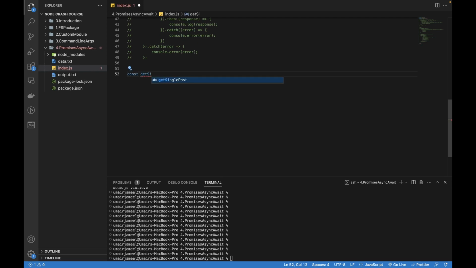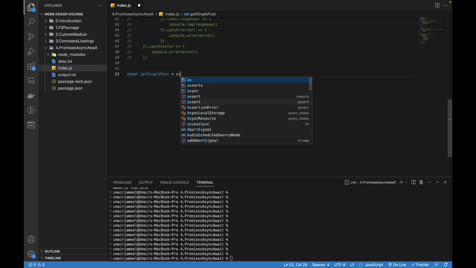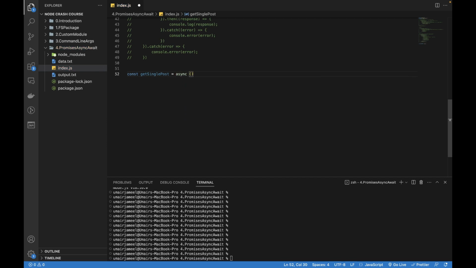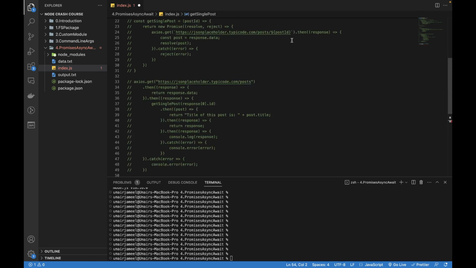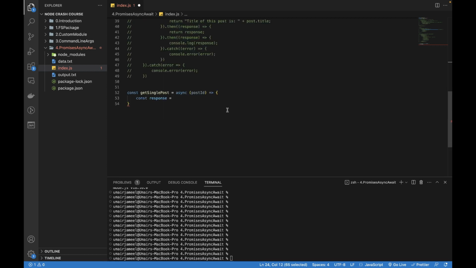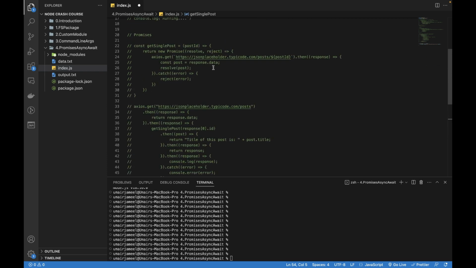const getSinglePost equals async, and then it's going to receive postId just like the previous function, and inside it I'm going to create a variable, and I need to call an API for the post ID. So I'm just going to copy this thing from here. Don't include this .then function. Okay, so now it's going to give us the same response that this function was giving us over here.